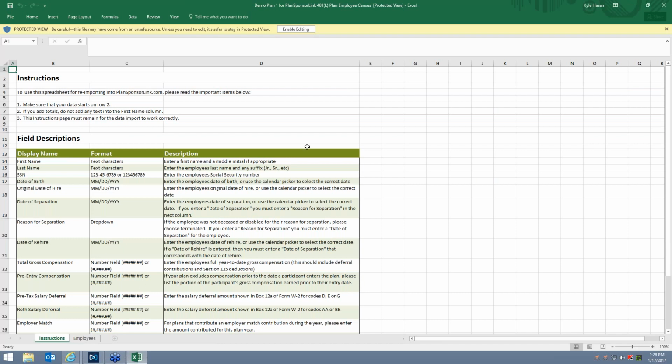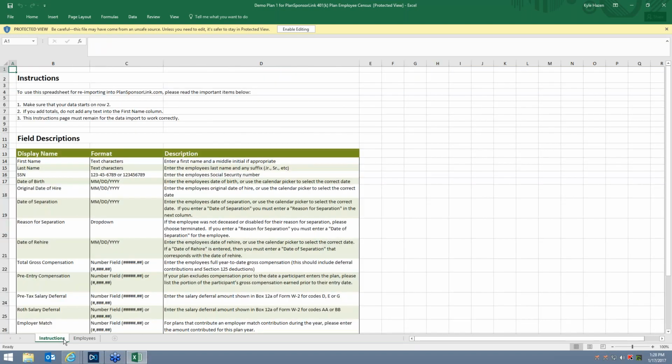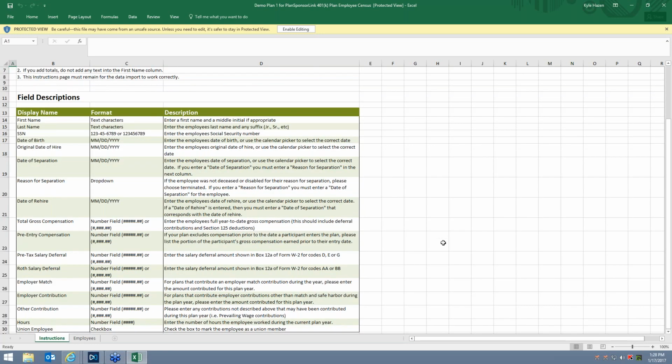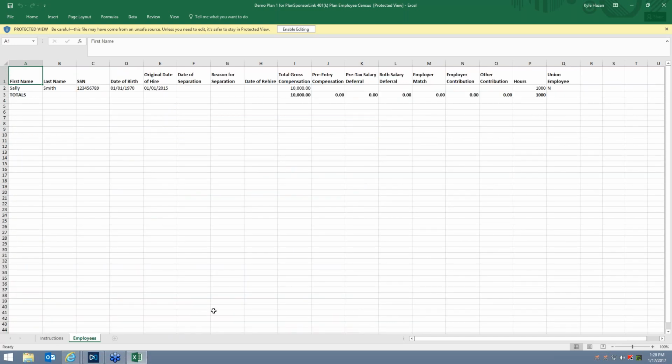You can hide columns while you're working on it, but I wouldn't delete any columns because the system will give you errors. Essentially what you export, we're looking for as an import. The instructions tab is actually the first tab you see in Excel when you open it, and that will walk you through filling out the census. This tab is actually needed, because when you import, the system looks for that having 2 tabs, so please don't delete the instructions tab. The second tab is the employee section, which will have all of your participant information.